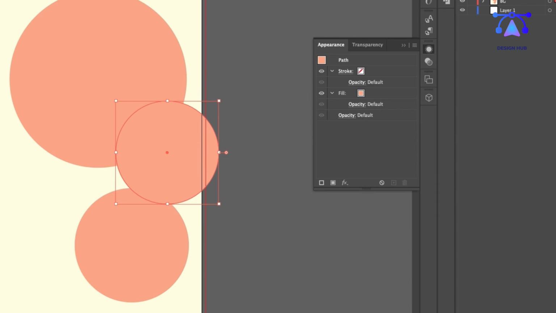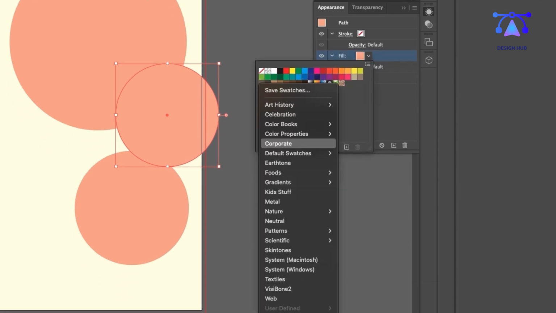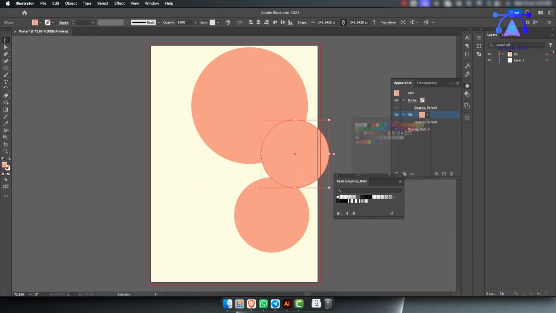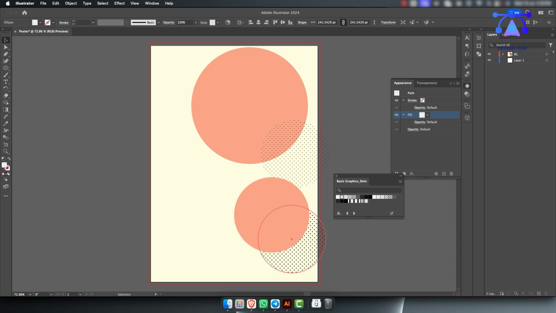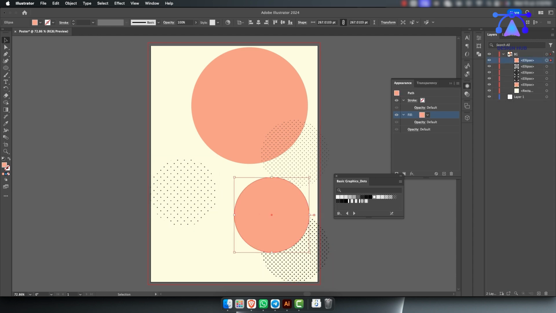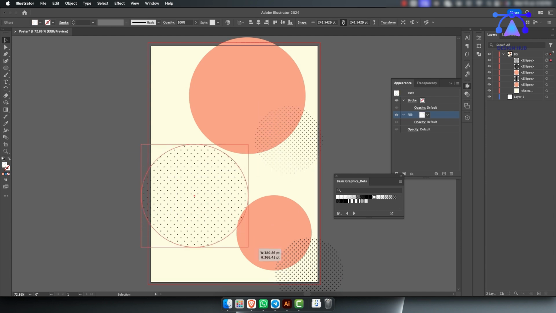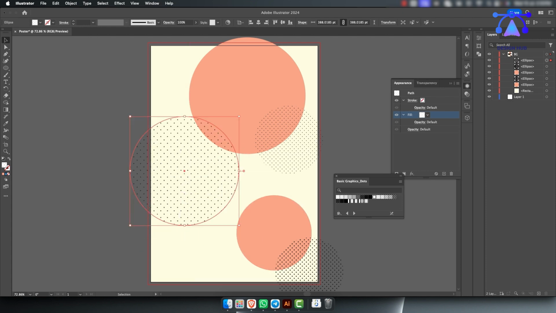Now to add the halftone pattern, go to Appearance, select Fill and open up the Swatch Library menu. You should be able to see Basic Graphics Dots patterns. Arrange these as you deem fit, but make sure they're not too crowded on the screen. Here I have a nice background pattern done.